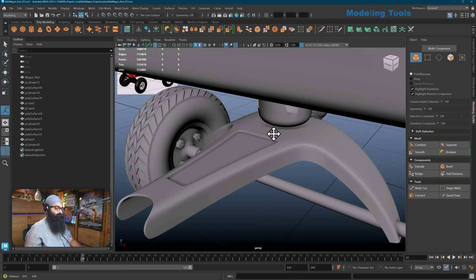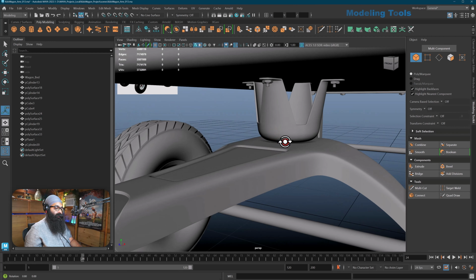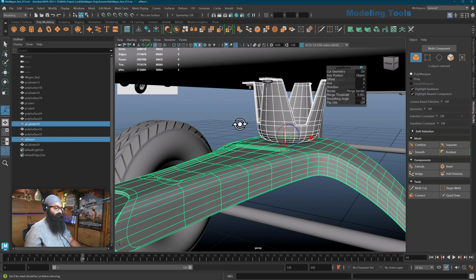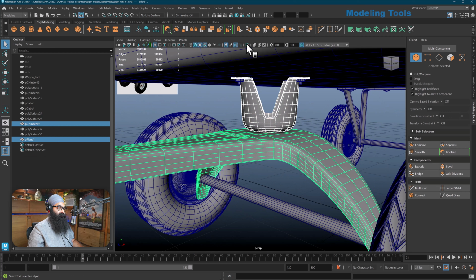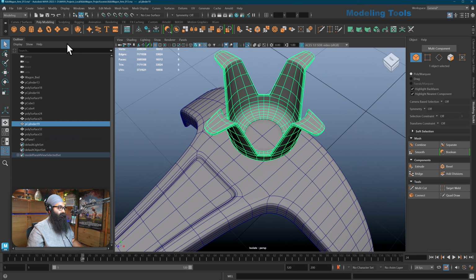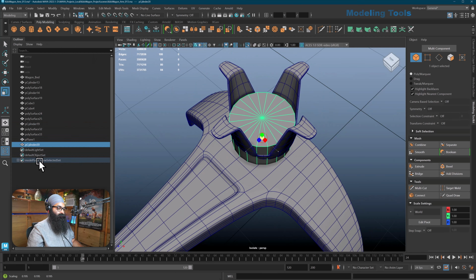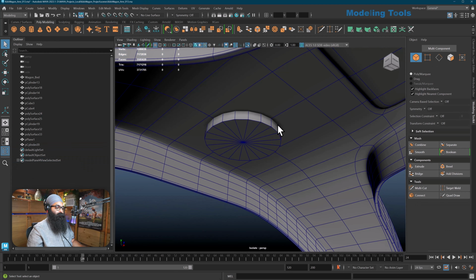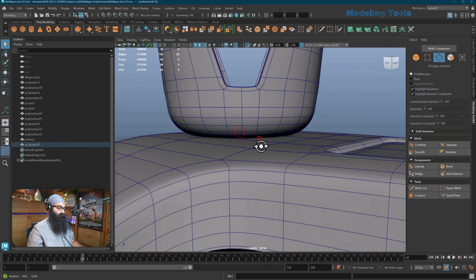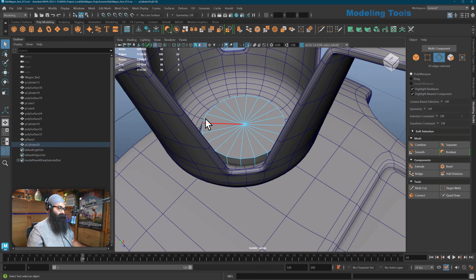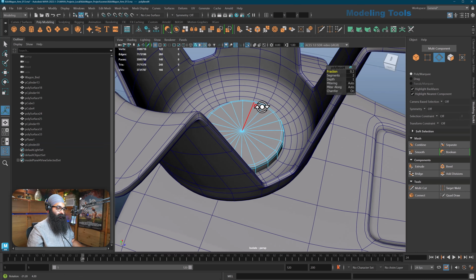So the next thing we're going to be working on is creating a link between these two guys. To do that, I'm going to grab these two and isolate select. I want to make a cylinder so it can fit within that spot. Last thing I need to do is select this edge, and I'm going to shift select this upper edge and click on bevel, and that's it.